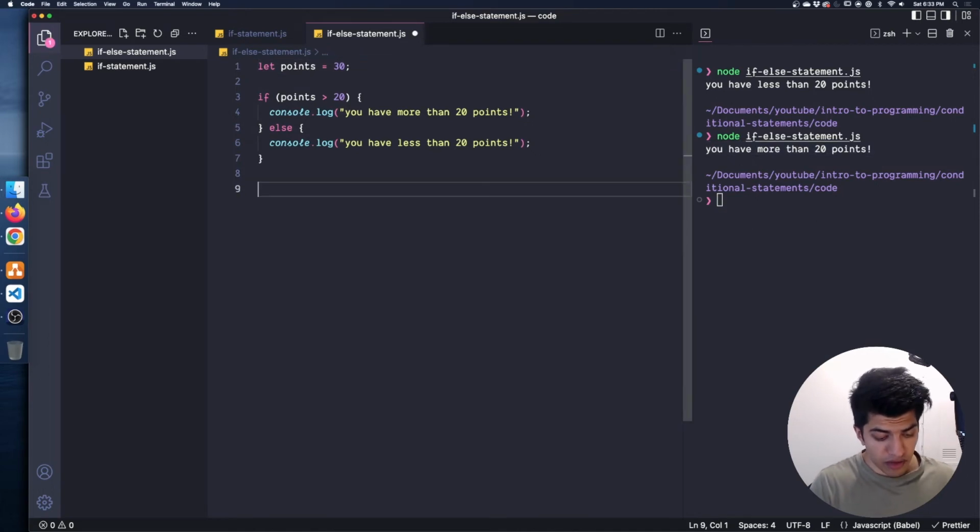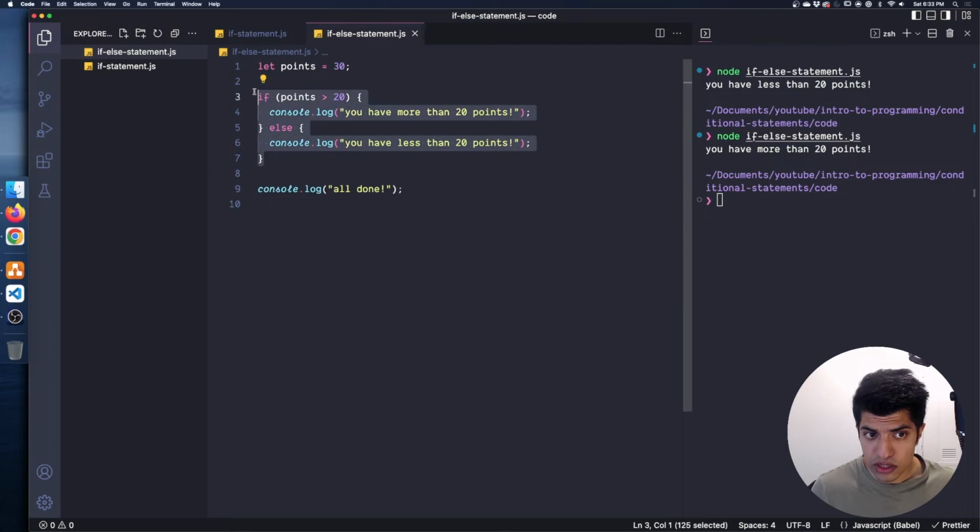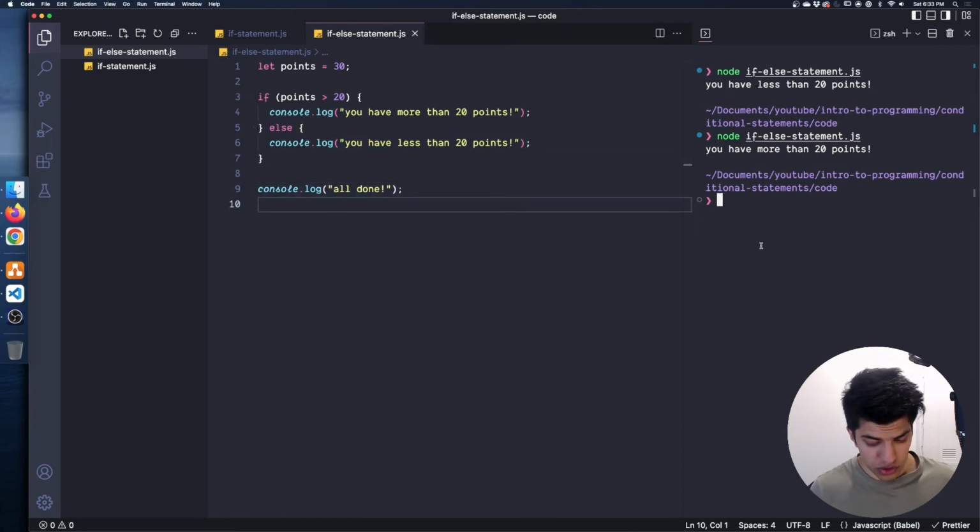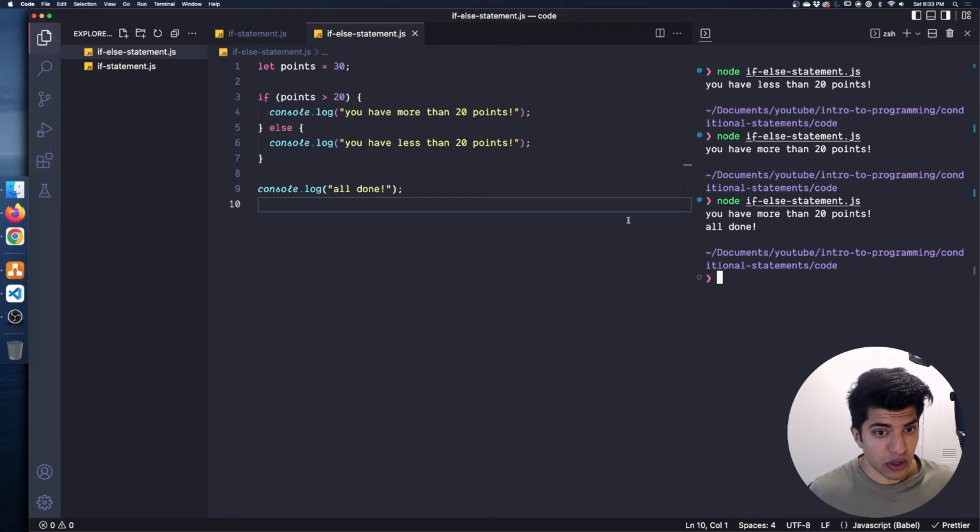Okay. If I do a console.log down here and I say all done, oh my goodness, try to think of what that would do. Try to remember, is this associated with this if else condition in this case? Do you think this has anything to do with points, right? In this case, no. We would always get this run no matter what. So in this case, if I run it with this being more than 20 and passing the test, we get this run, and then we get this run.